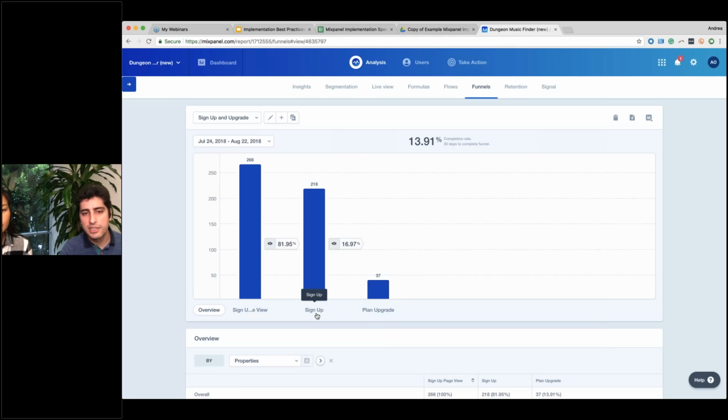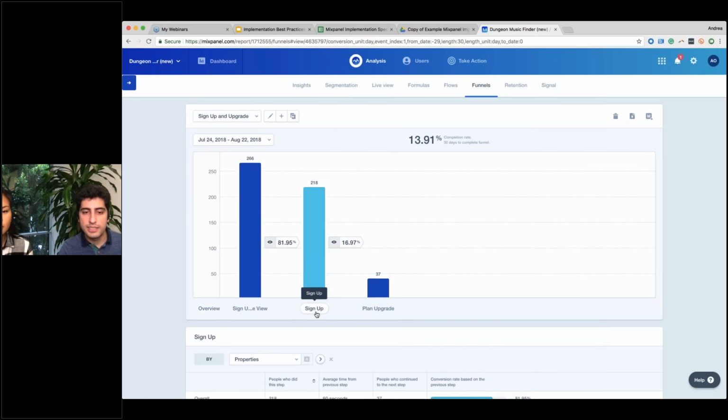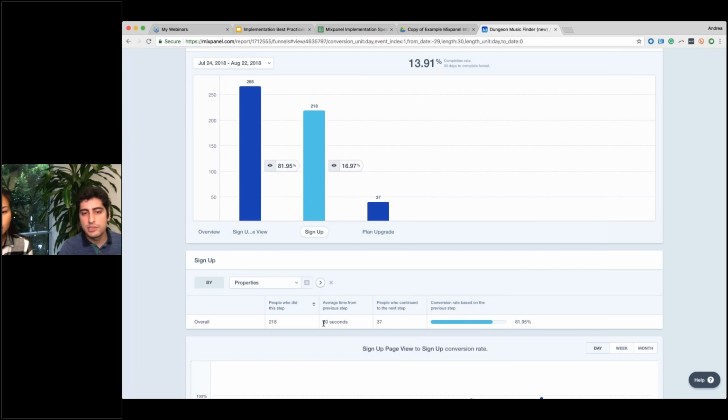So if we actually click on sign up, I can see that it takes people on average 60 seconds from when they view our sign up page to actually signing up. Then I'll click on plan upgraded, and I'll notice it takes them 3.85 days on average to actually upgrade their plan. So maybe this is a stumbling block. It's worth investigating to see why this is taking so long, or why people just aren't doing this action at all. So this is something that Mixpanel can help surface for you, that it's taking a long amount of time for people to commit to upgrading, so maybe we should look into it further.